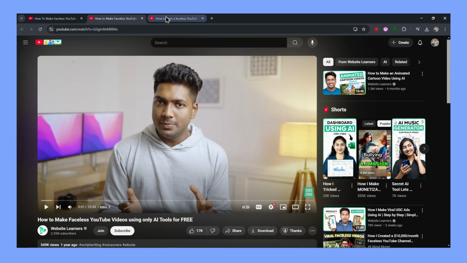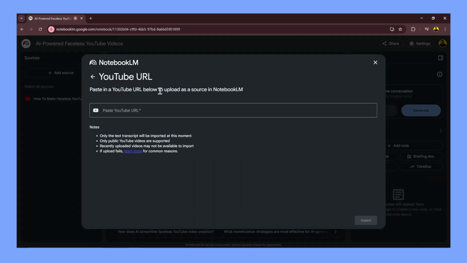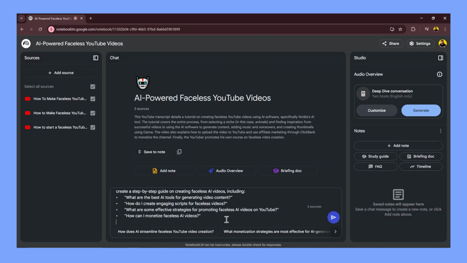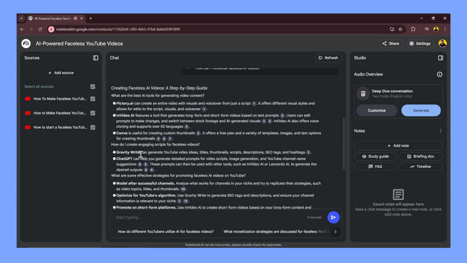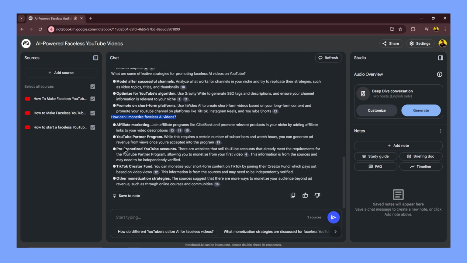Want to learn how to create faceless AI videos? Just provide the links of all the videos available on YouTube on this topic. Upload them to NotebookLM. Ask it to create a step-by-step guide on creating faceless AI videos. NotebookLM can synthesize information from all those videos and create a comprehensive tutorial, saving you hours of watching and note-taking.